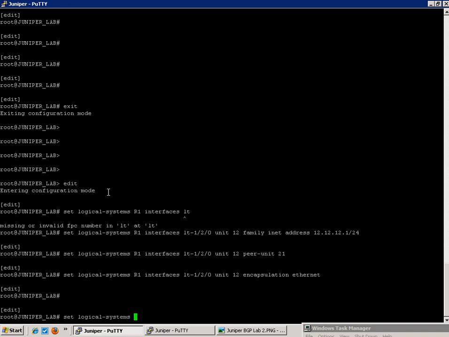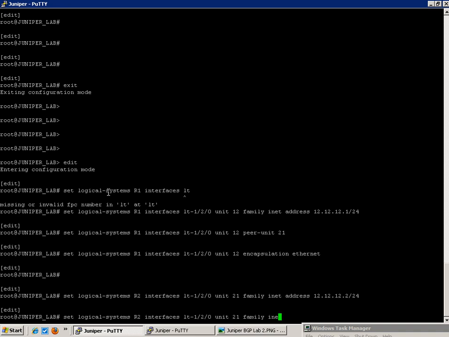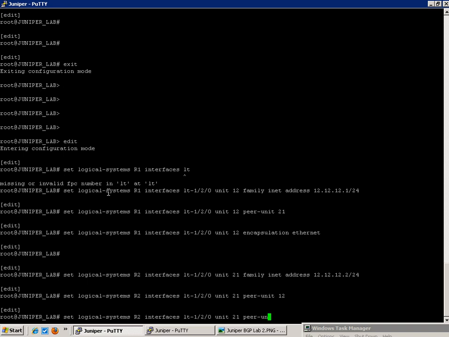So if you're not familiar with what I'm doing or what these commands are, again, watch my logical systems lab, then you'll know exactly what I'm doing. The connection from router 2 to router 1 is going to be using unit 21, again LT-120.21. The IP address is 12.12.12.2, and that's /24. The peer unit is going to be 12, and the encapsulation is going to be Ethernet.